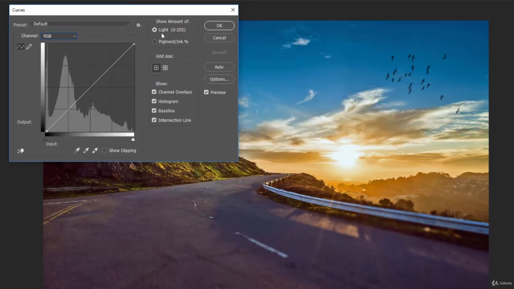And then we have some other settings. We can show the lightness values or the pigment ink values, which helps out the grid and what's on the grid. So do we want to see the histogram, the channel overlays, baseline, and so forth. And then we have the other options such as auto, extra options, and the preview button. So let's go ahead and take a look at this real quick.